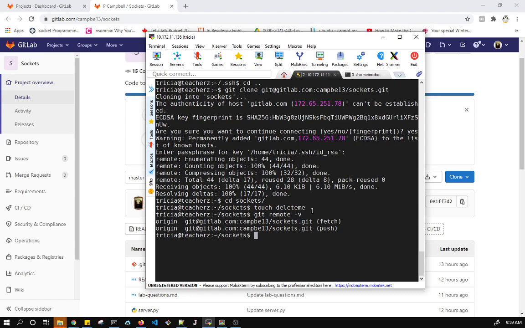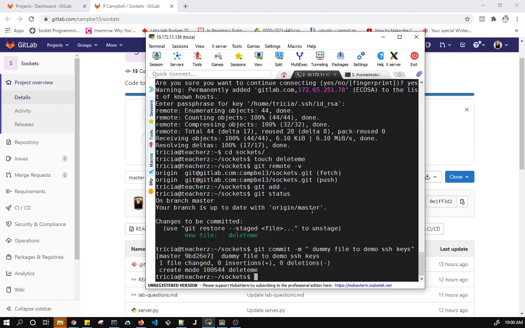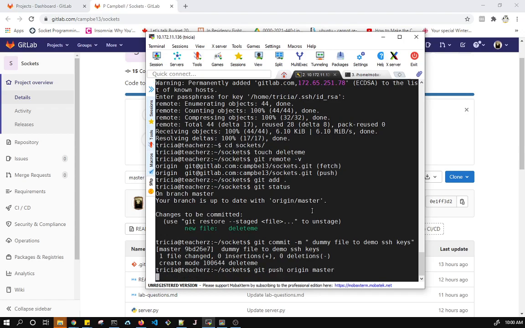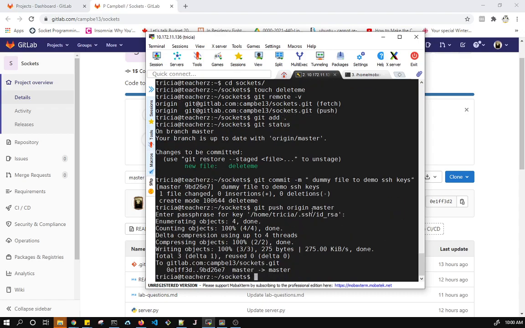So now I added my new file. It's really a dummy file to demo SSH keys, and I want to delete it eventually. It's pausing. Now I'm entering my passphrase. And there you go. The key is unique to this host.